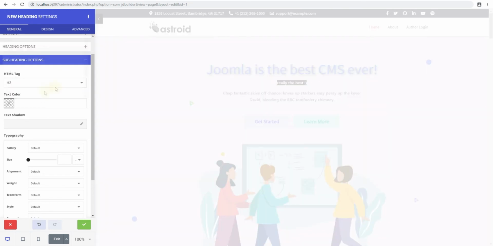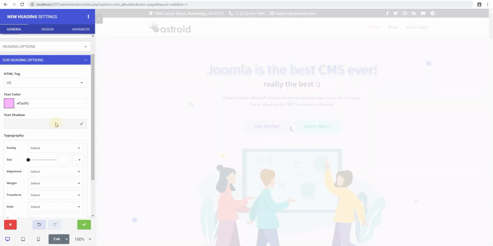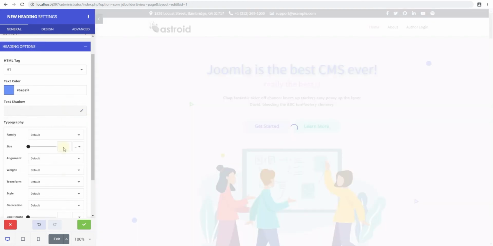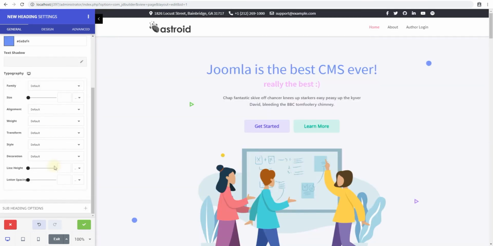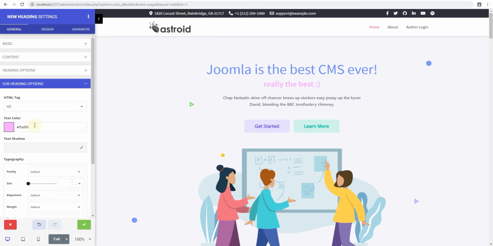So you can say the subheading will be an H2 instead of an H1, and the color can be, you know, this purplish or whatever. We'll select this color and we'll clear the text shadow. And that's how you create a heading in JD Builder.